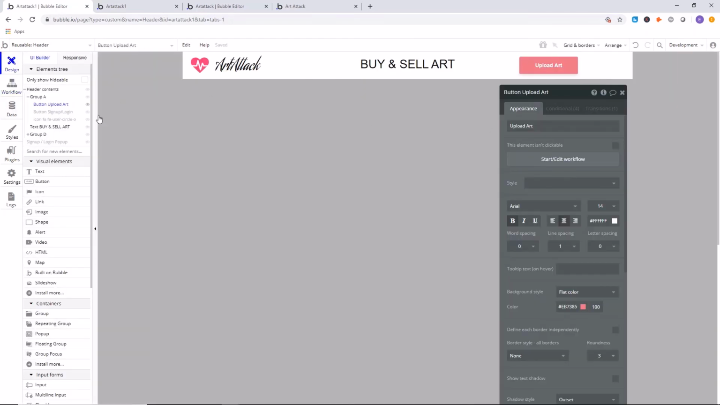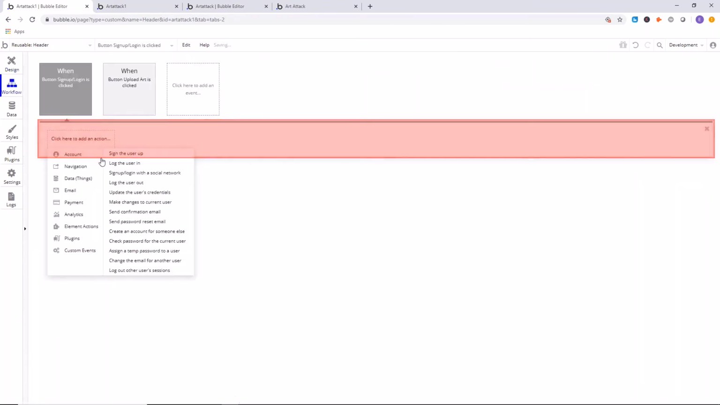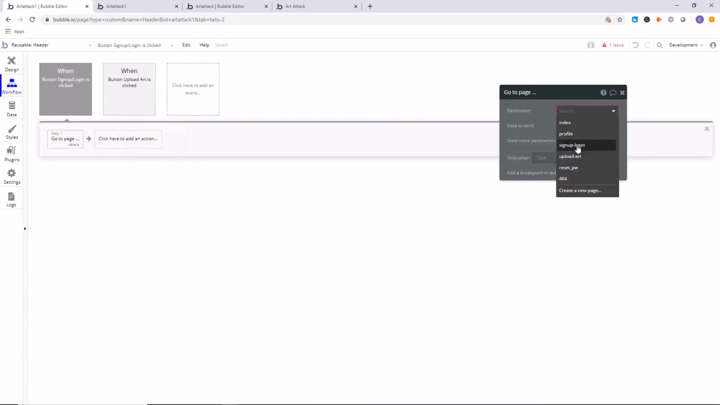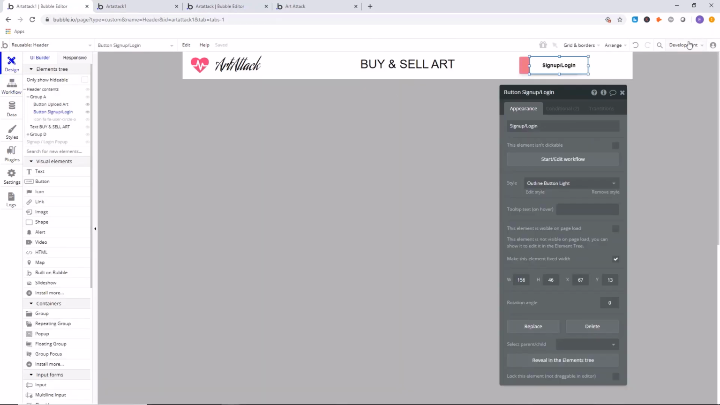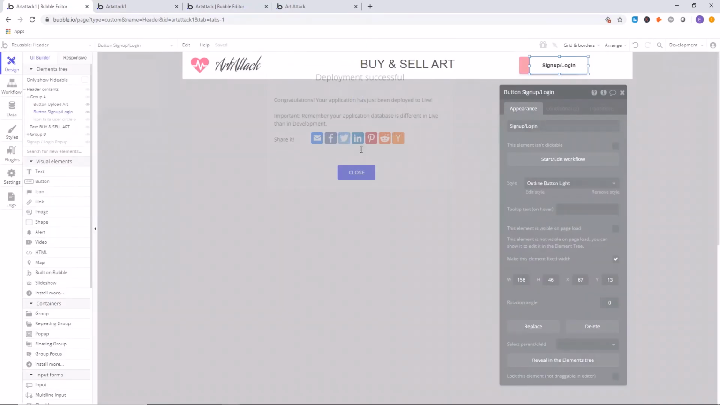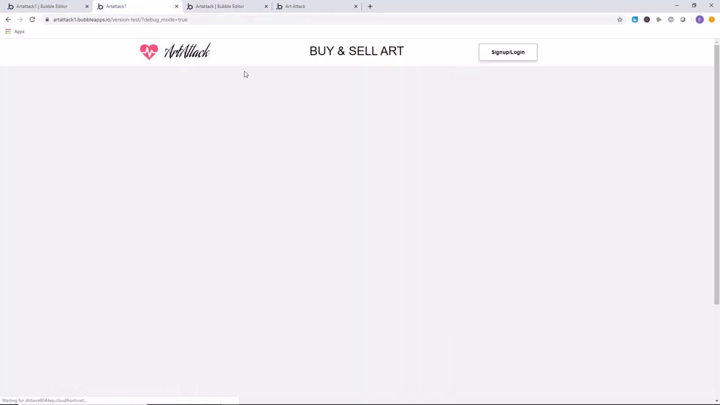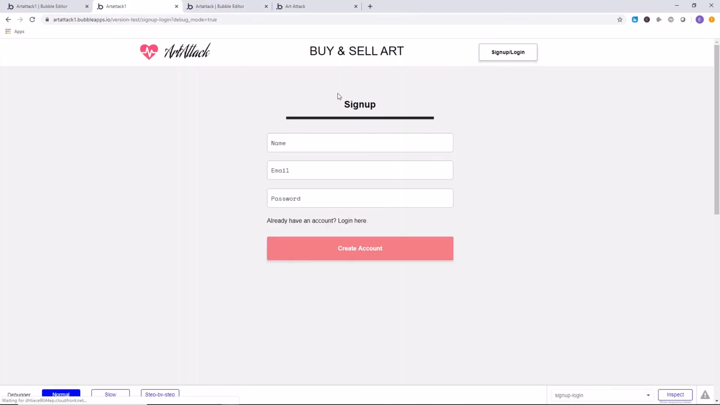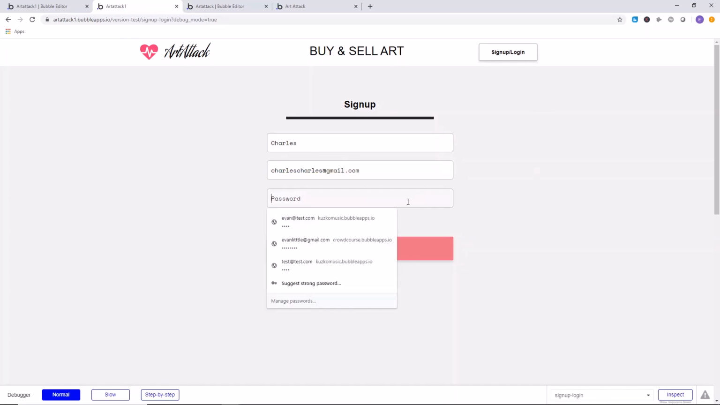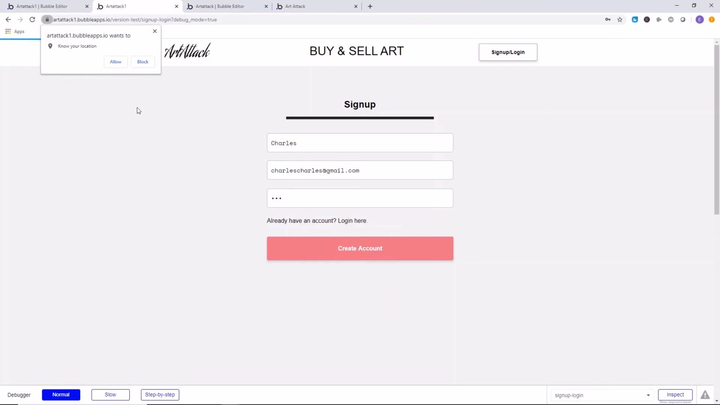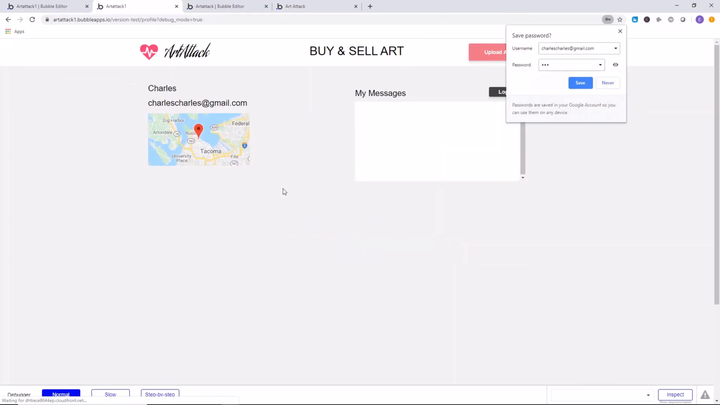Okay, and sign up, just log in. Go to page, sign up, just log in. Okay, development, deploy. Okay, there we go. So let's sign up. All right, my name's Charles. Charles at gmail.com. Password 123. Allow it to know my location, and let's watch our application work.